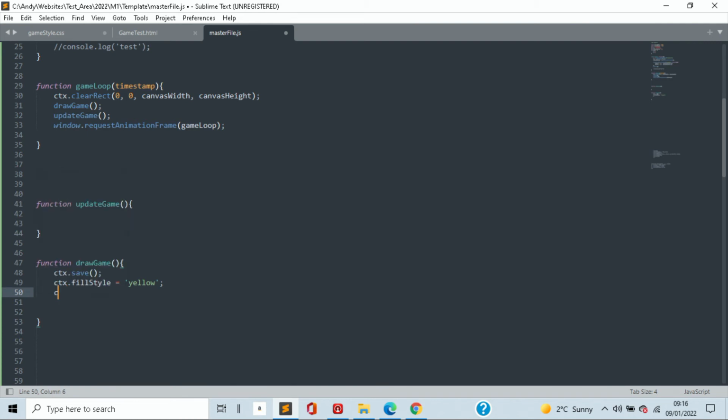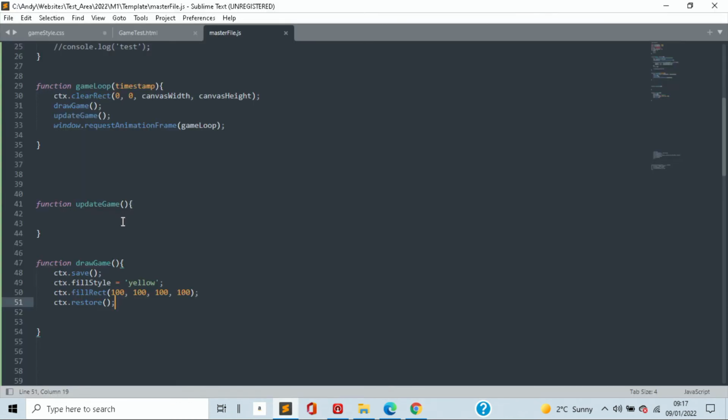ctx, and then we're going to create the rectangle. So from here, ctx.fillRect. Okay, it's going to take 4 arguments. So we're going to put it at 100 x, 100 from the top. We'll make it 100 width by 100 height. And from there, we're just going to restore, like so. Okay, so from here, fingers crossed. There we have another nice yellow square on the screen.